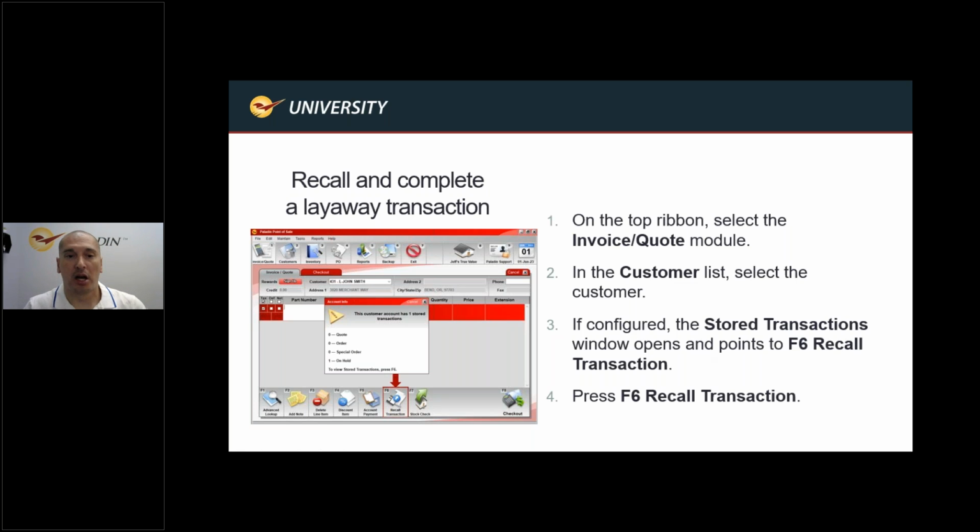So we have now showed you how to create the customer, how to create the transaction, and how to take payments on that transaction. Now we're going to complete the layaway transaction and basically clear out the customer's balance.